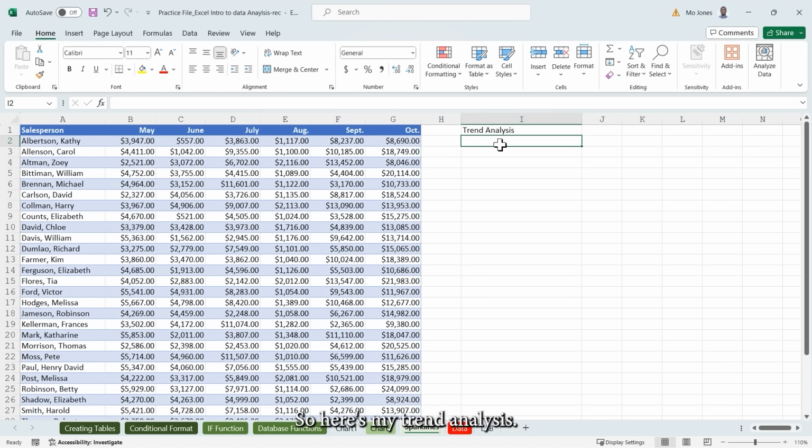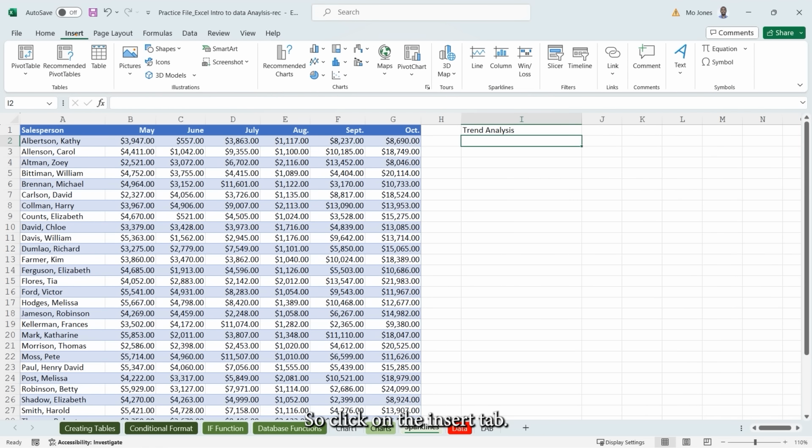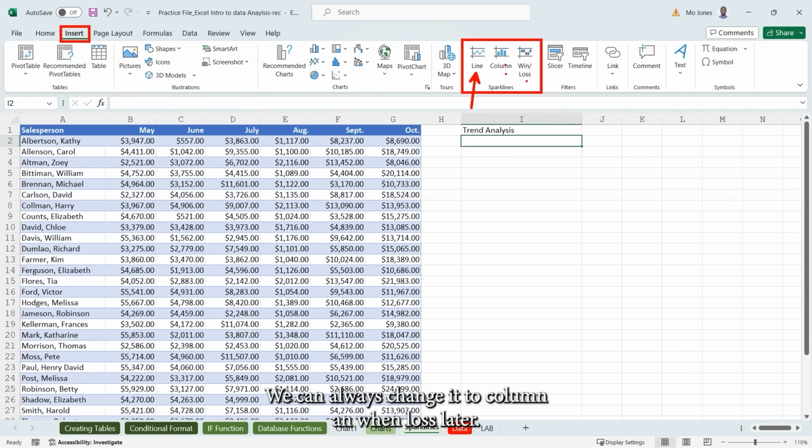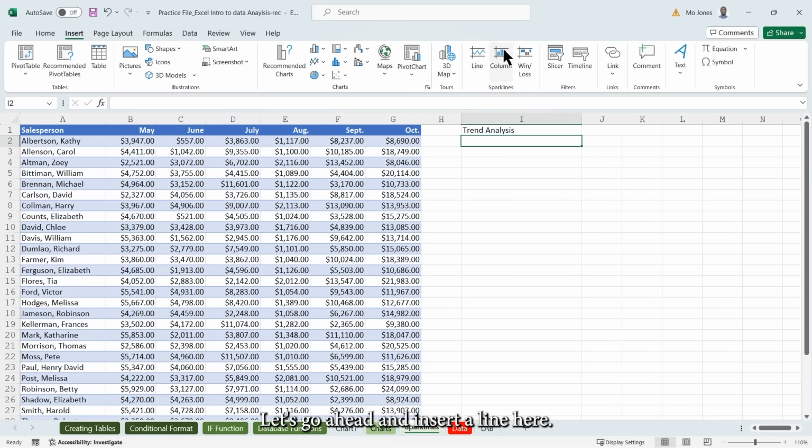So here's my trend analysis. Click on the Insert tab. Now when you click on the Insert tab, you'll notice that we have a group called Sparklines. There are 3 different types of sparklines that we can use: win-loss, column, and line. I'm going to go ahead and insert a line sparkline. We can always change it to column and win-loss later. But let's go ahead and insert a line here.